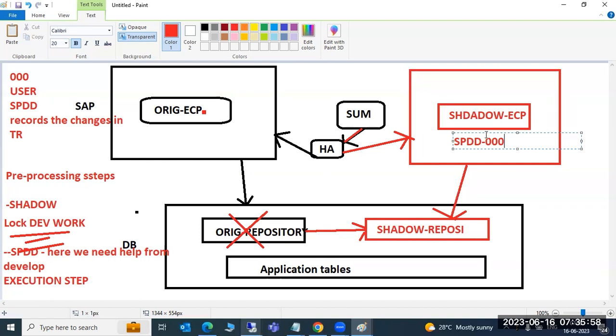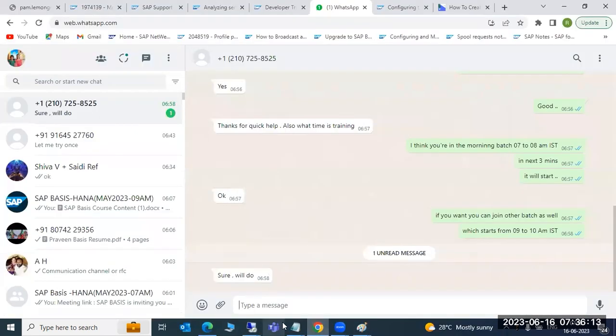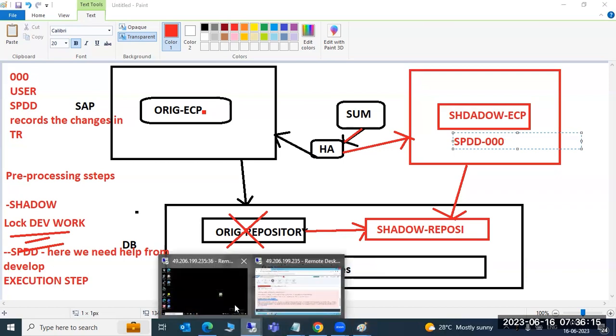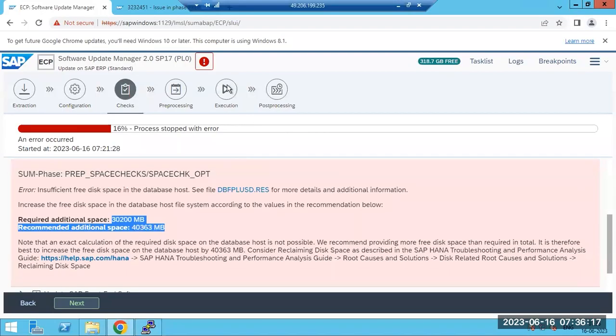The shadow system will be started. Then the last step of the pre-processing is that the SPDD adjustments will be performed by your development team. They will do the adjustments. Then once they confirm, we will go to the execution phase.